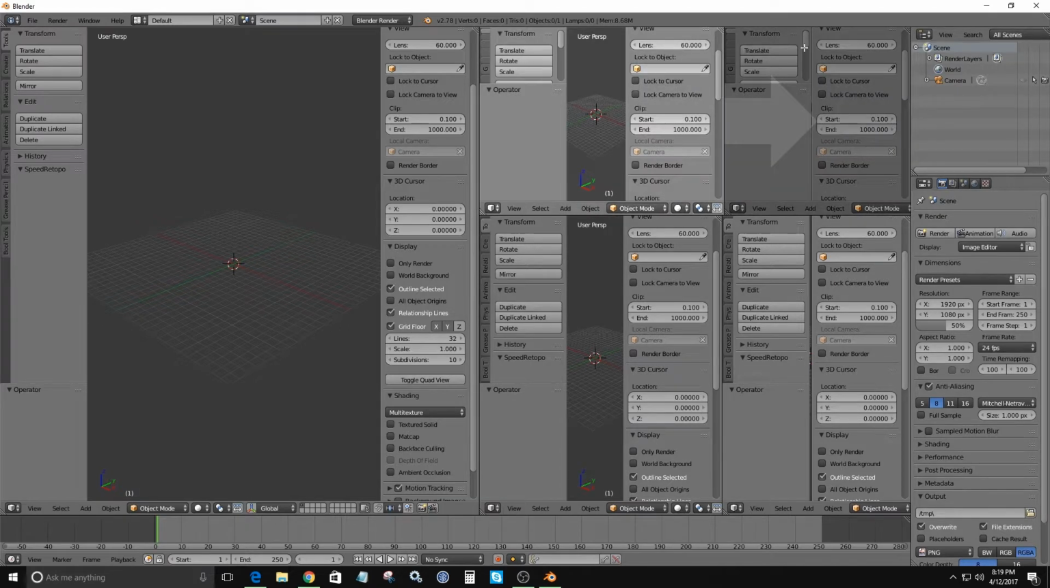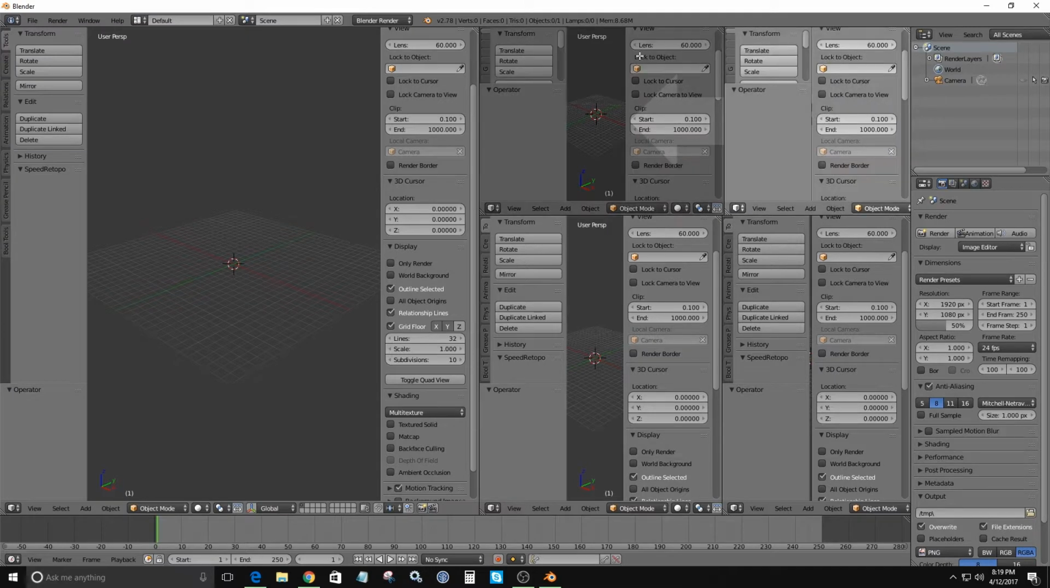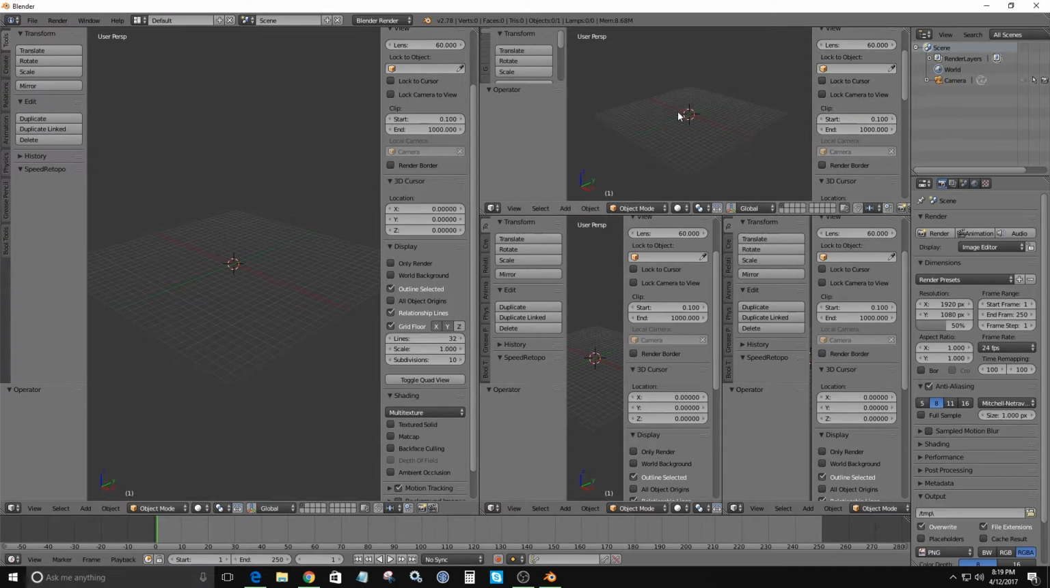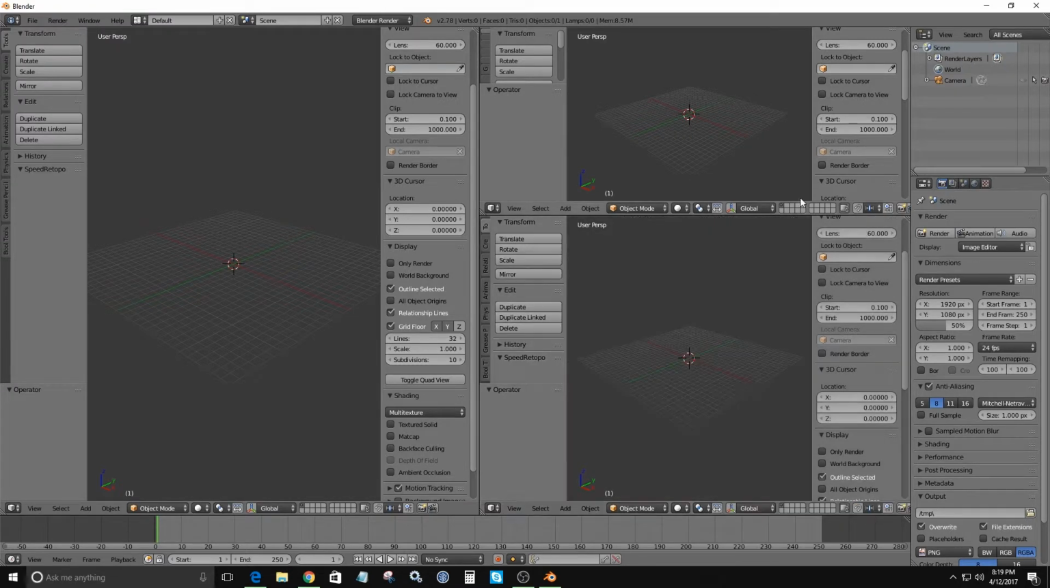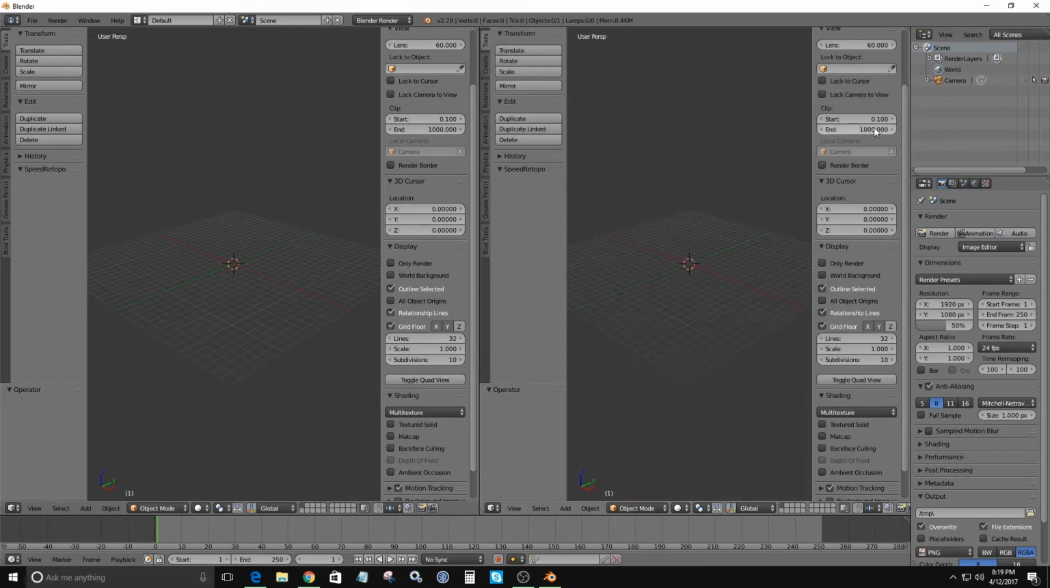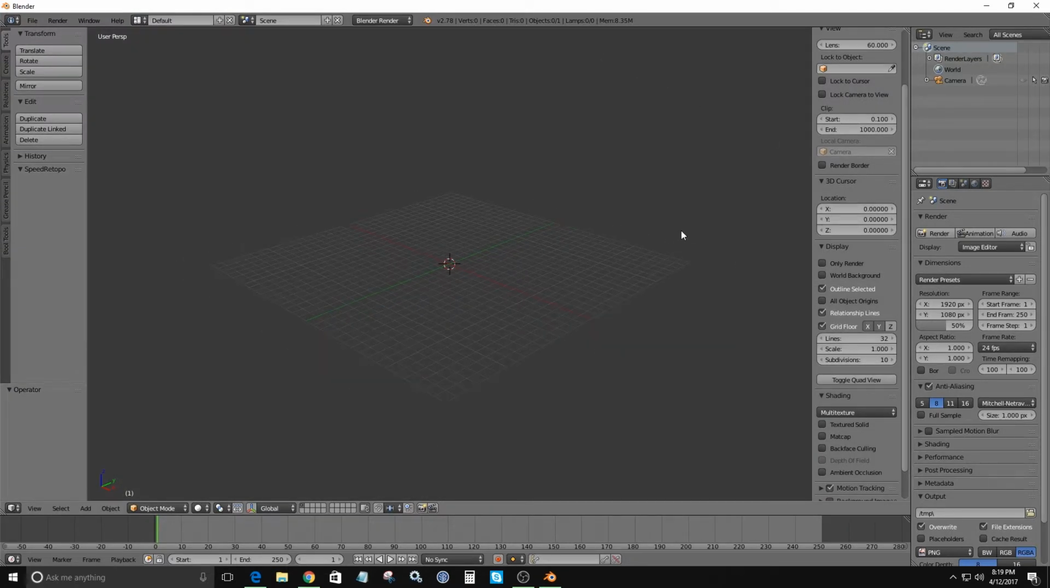But let's say I decided I don't want to do that, I want to collapse this one. You can then drag back and forth, and I can collapse to the left. So then again here, collapse here, and now you can see I can easily get back to the same view that I had.